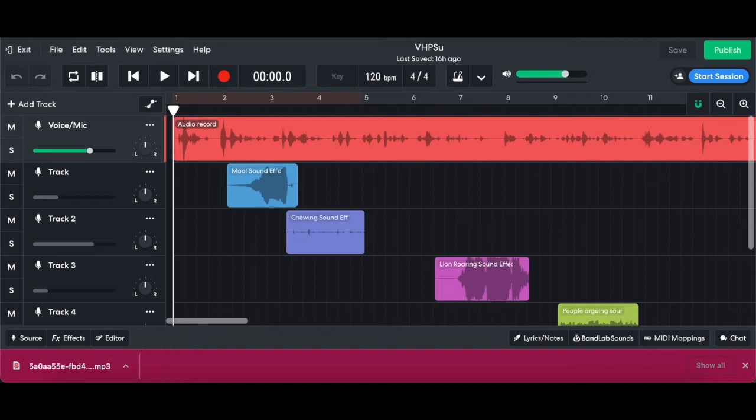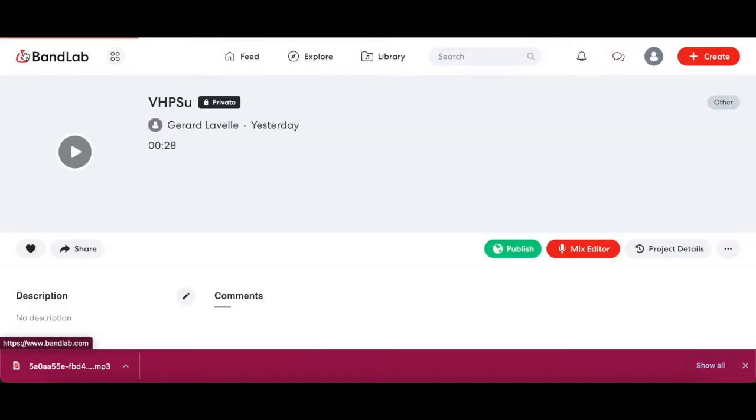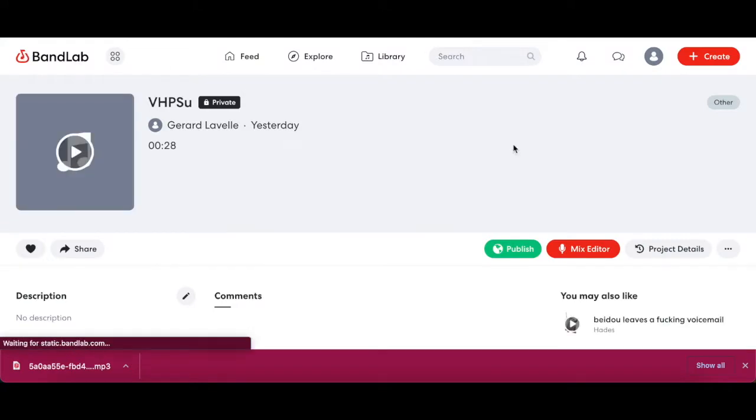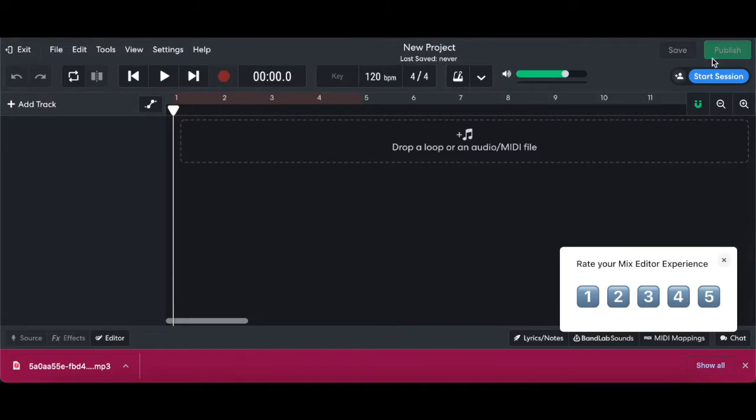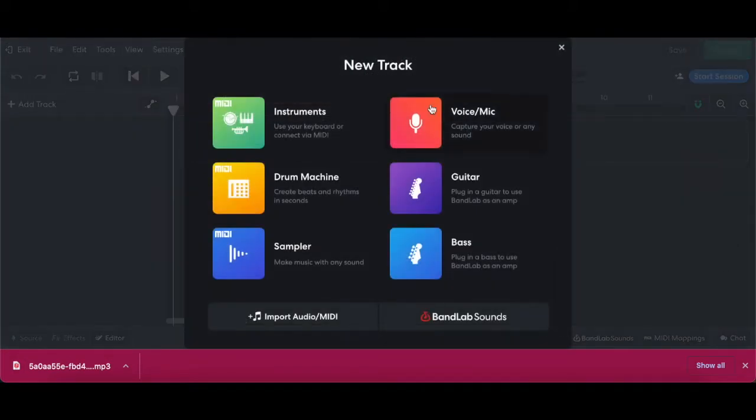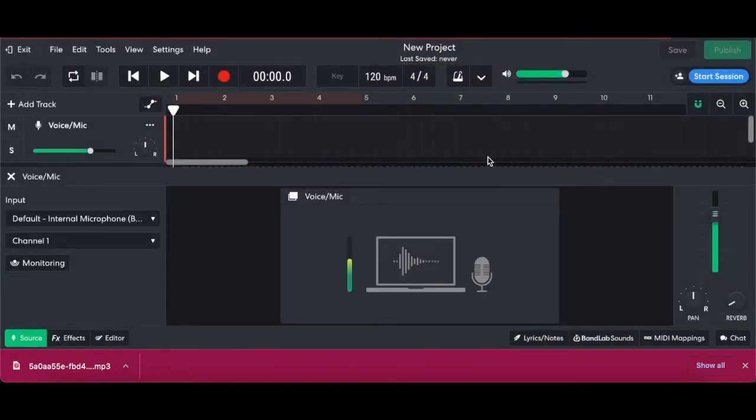Okay, so the next project I'm going to show you, I'm going to try and do this in real time without any edits. Hopefully it'll work, but I'm going to now create a brand new track. I'm going to click on voice and mic because that's what I need. Okay, so again, I can see here that my sound levels are working fine. If it goes too high, it goes red, but that's kind of where we're aiming for.